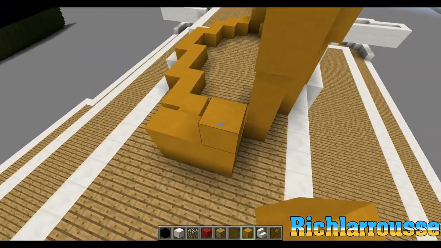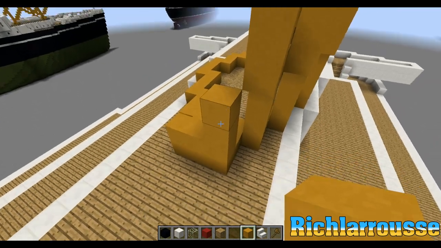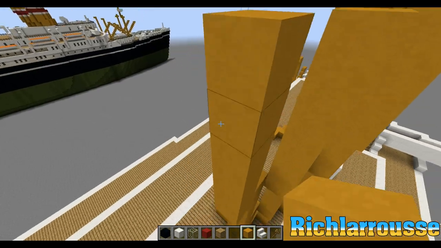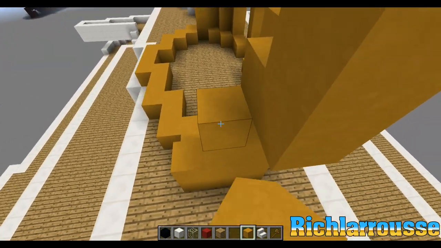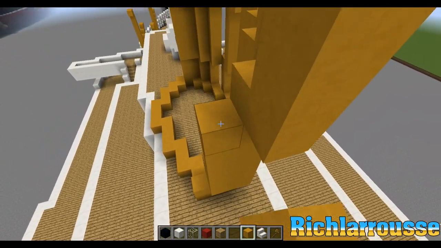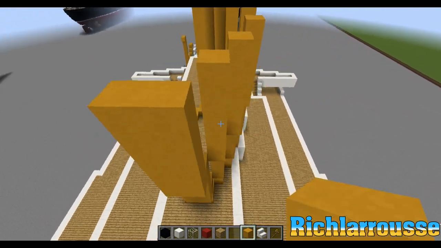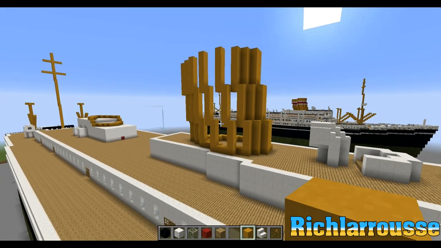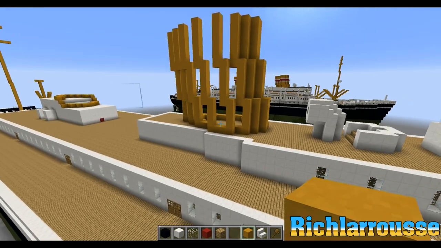And then across the back, so it's three, four. There we go, there's half the funnel done. So that's one side of it, and that's how it should look when it's done. And it don't look too bad at the moment.